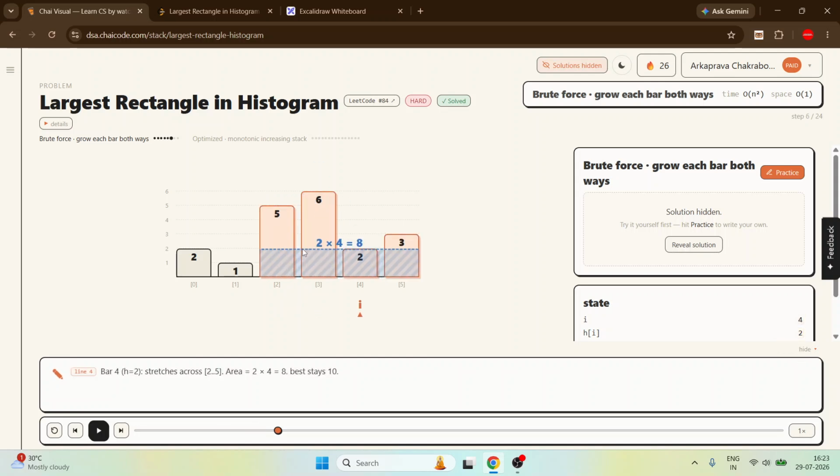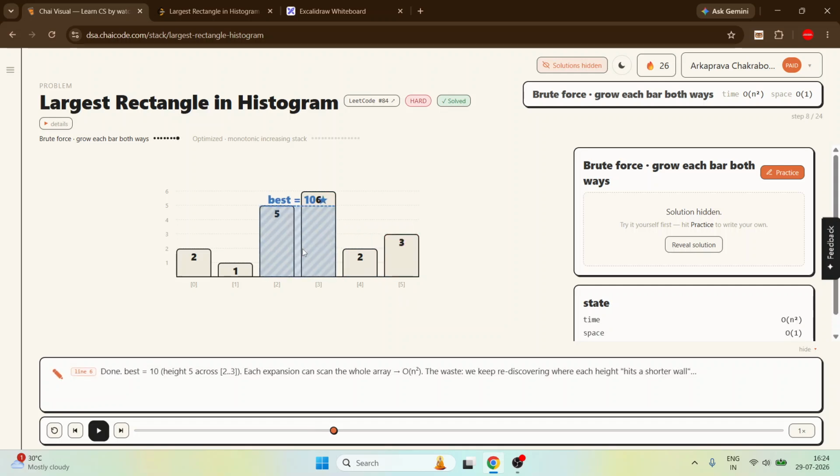But for this 2, the height which we get is easily till the 5, because 5 is greater than 2, 6 is greater than 2, 2 is equal to 2, and the 3 is greater than 2. So we can easily get this size. Okay, and for this 3 we get only 3. So this is our best.